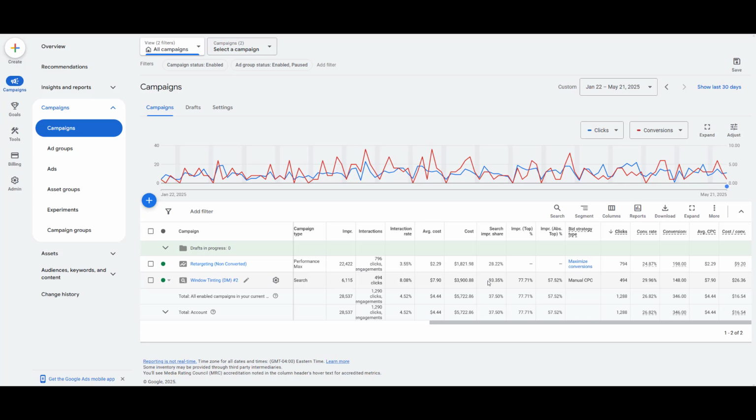And in my experience on this campaign, I've tried switching this one to a max conversions or target CPA like 3 different times over the past like year and a half. Every single time it just doesn't work well. And I think a big reason for that is I'm pretty much capped on search impression share.